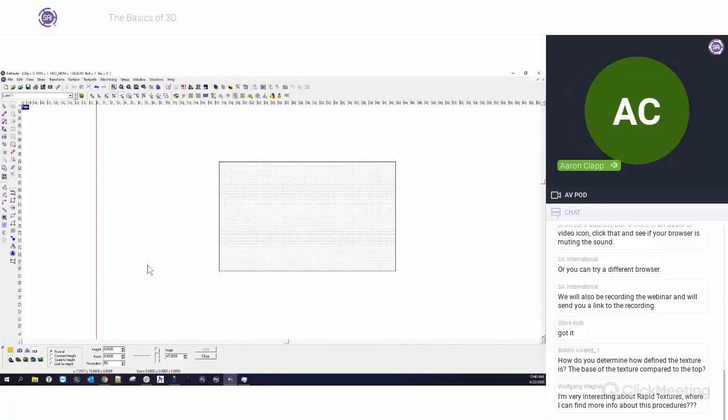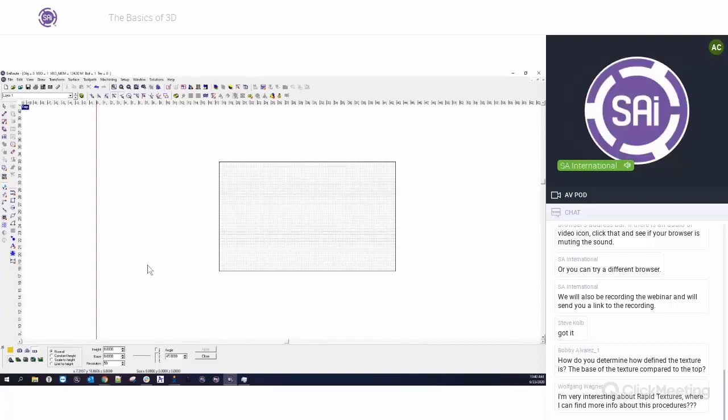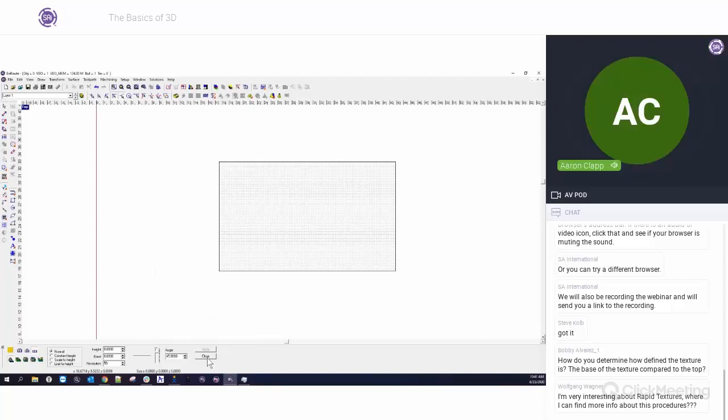Bobby said, how do you determine how defined the texture is, the base of the texture compared to the top? How do you determine how they're defined? Well, that's a good question.